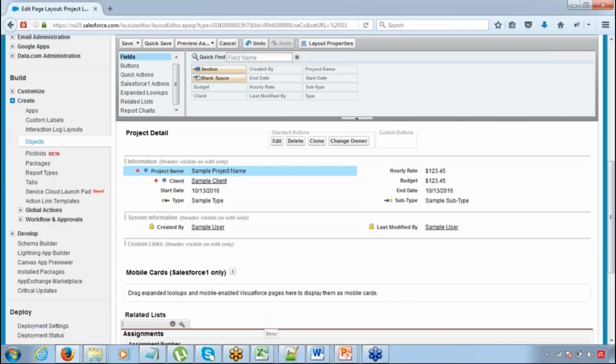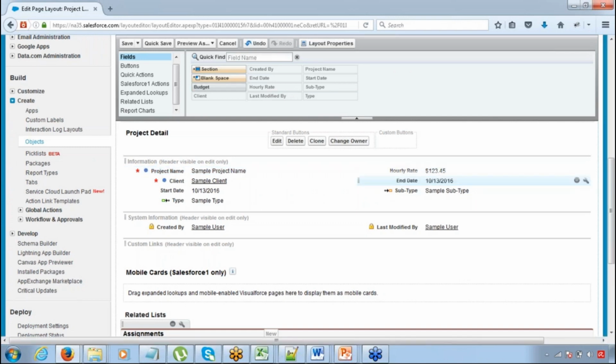Removing fields from the page. If you don't want to show some field on the page, let's say you don't want to show the budget on the page, you can just go and remove this from the page. Click on remove, and it will get removed. If you don't want this budget field, just click on remove, and the field gets removed from the page.